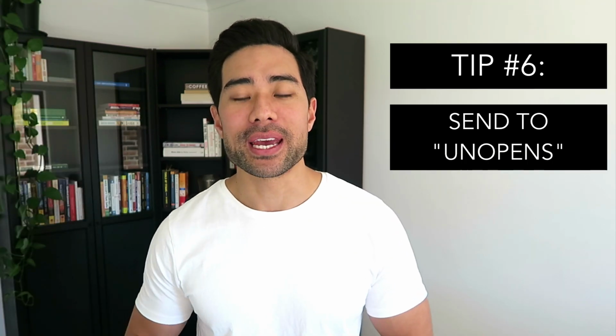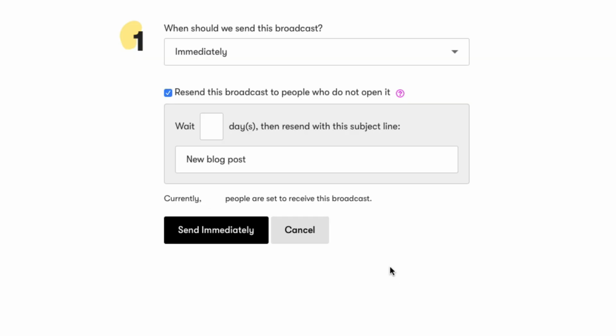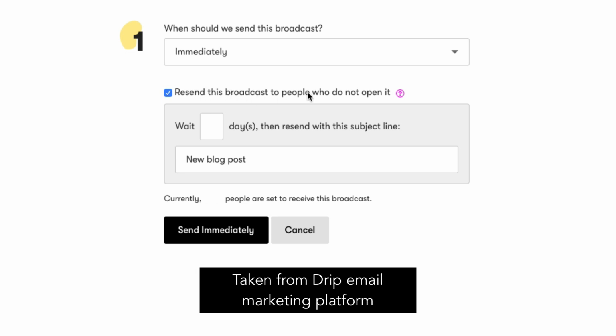Tip number 6 is to send to unopens. And what I mean by this is to send the email that you previously sent to people and subscribers who didn't open your initial email. For example, if you have an email list of 10,000 subscribers and only 1,000 of those open your email, there's a remaining 9,000 who actually haven't opened your emails. So you can filter it and resend that email to those subscribers.